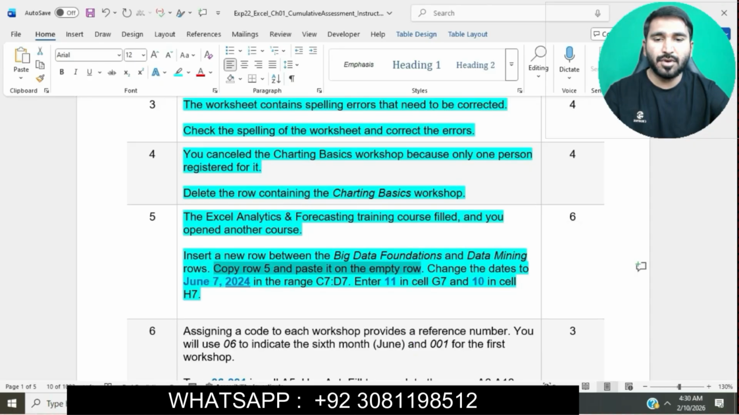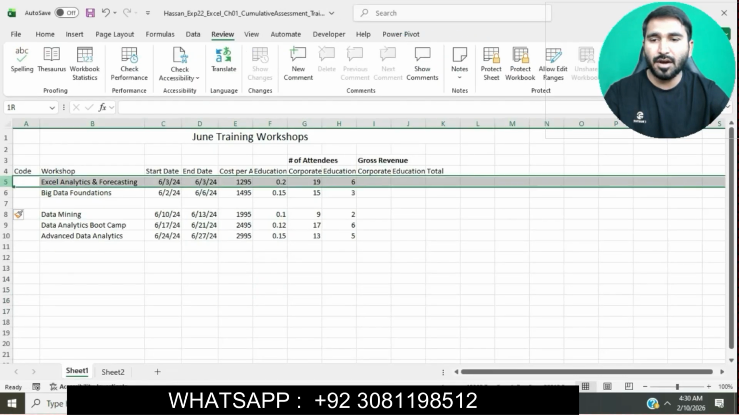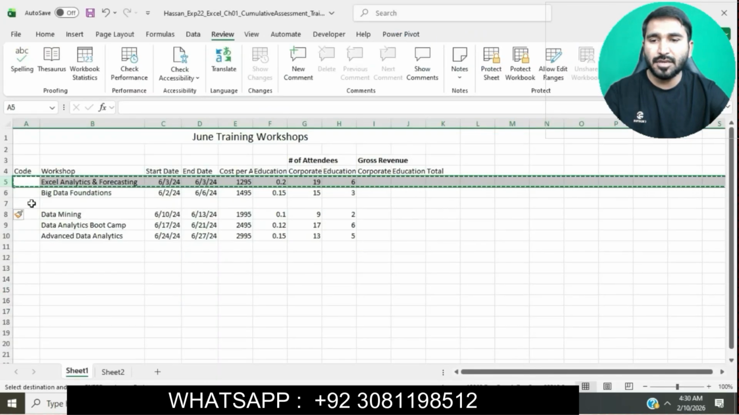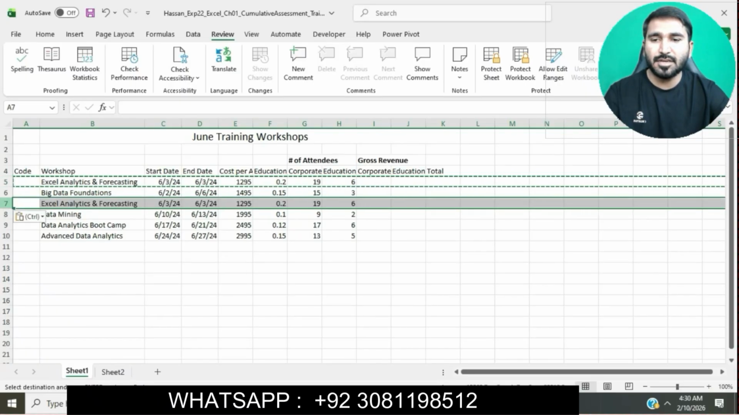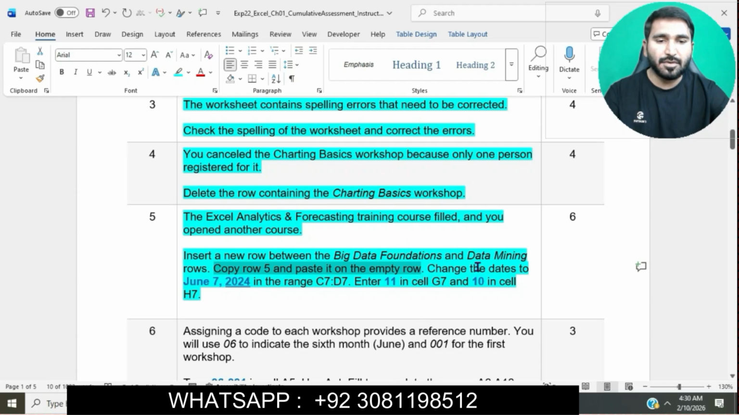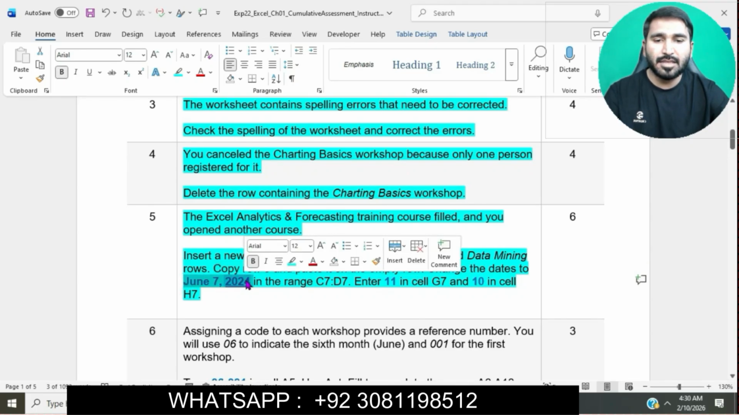Simply we will go to the Excel workbook, select row 5 and copy it with Control plus C. This row will be copied, and we will paste it into the empty row. We will paste into row 7: select row 7 and press Control plus V. This data will be pasted here in the empty row 7. Change the dates to June 7, 2024 in the range C7 to D7.